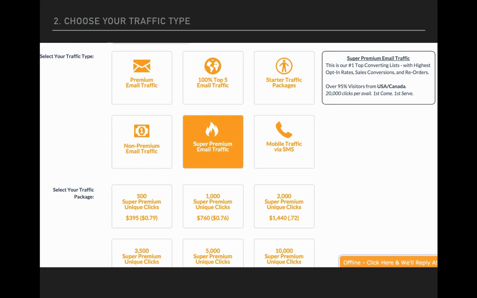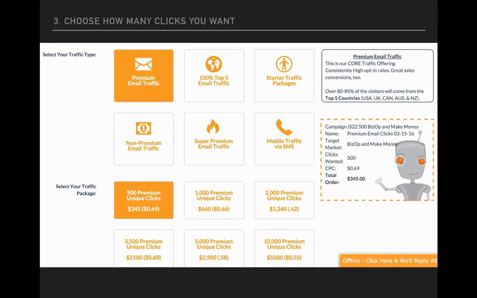Now, that said, the premium category has people just like the super premiums, but sometimes they won't be quite as consistent as these super premium guys, because with the super premium, people literally are begging to be put back on those lists, okay? Whereas the premium, they still reorder, but they don't insist, you know what I mean? Okay, so premium email traffic, you can see the prices, like I said, they're 10 cents per click less than the super premium.